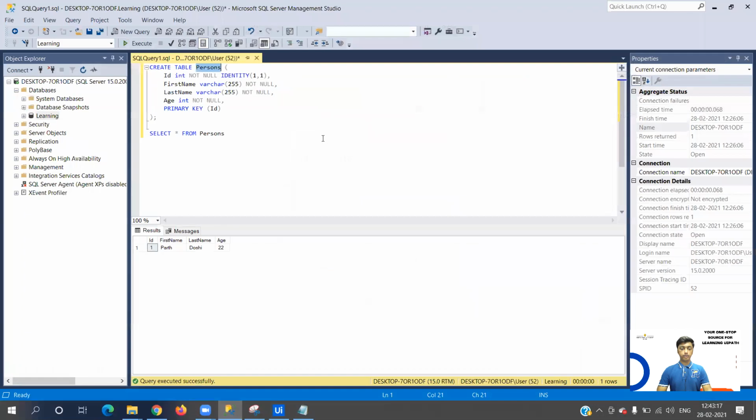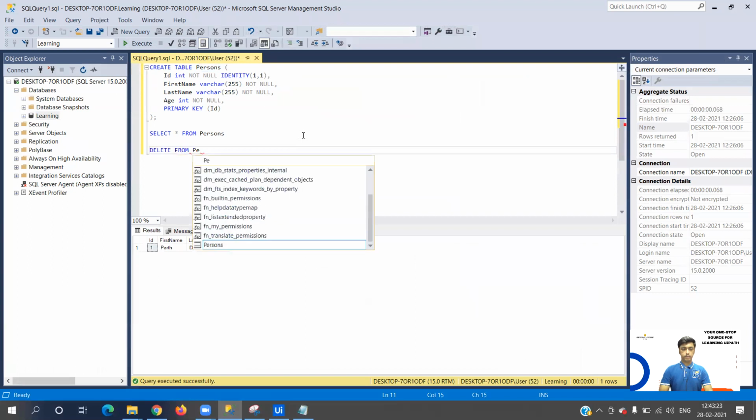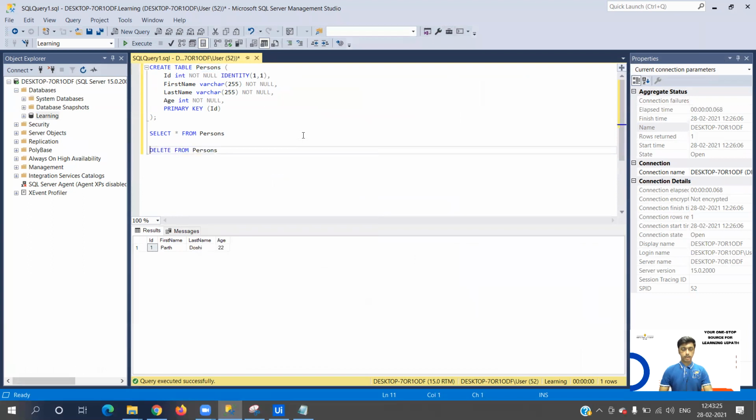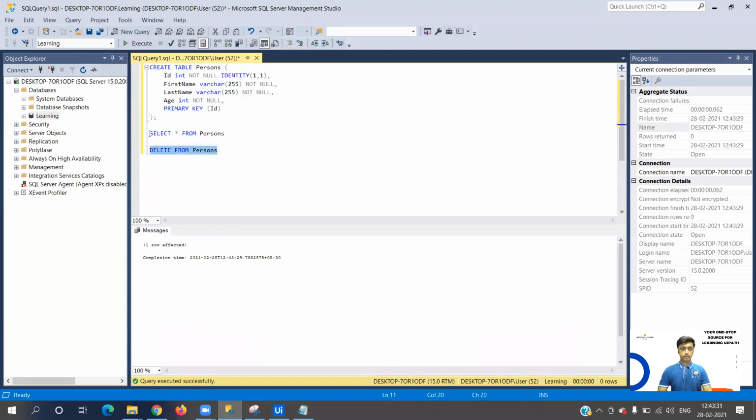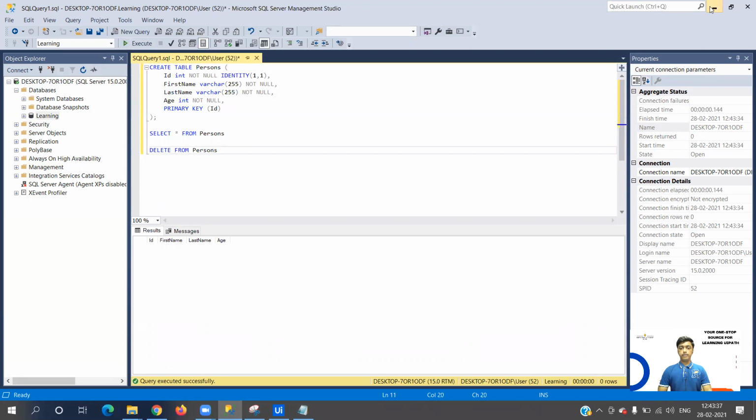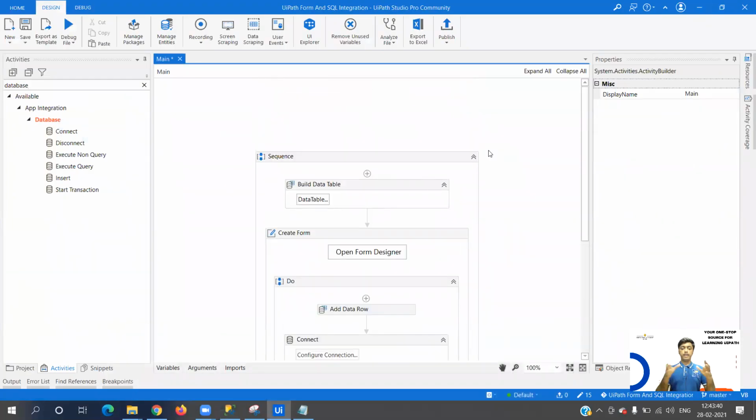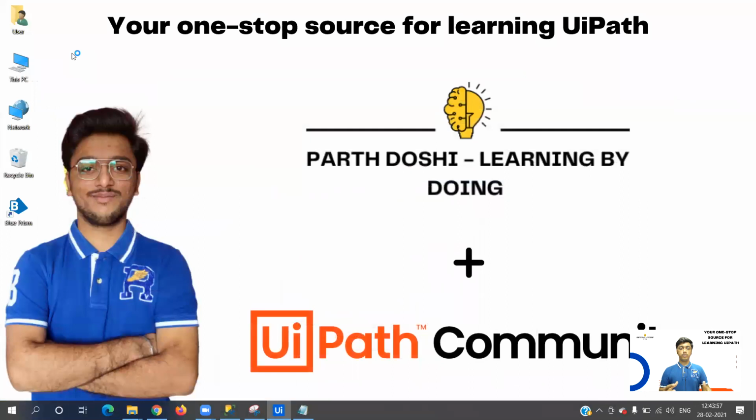Okay, so what I'm going to do is let me delete the data from here, delete from persons. Okay, so let's check again if we have any data. Okay, we don't. So we have successfully created the complete workflow wherein we are first of all creating the SQL table, then we are designing the form, we are creating a data table in which later we are adding the value from the form output, and we are inserting into the database. So you see, it's very simple, and easy steps are there.